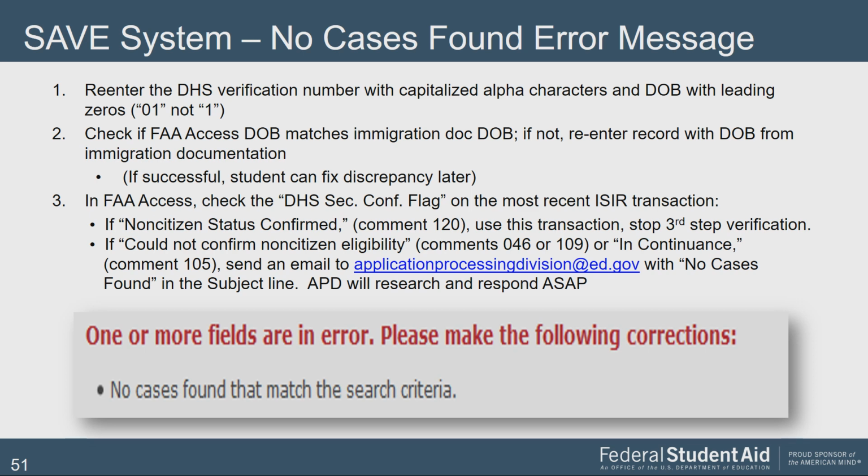Okay, so now we're going to talk about that pesky no cases found error message. It still appears every once in a while, but for completely different reasons than when we first implemented SAVE. Now you can resolve the issue with the following procedure. Re-enter the DHS verification number with capitalized alpha characters and date of birth with leading zeros. This means 01 instead of 1 for January.